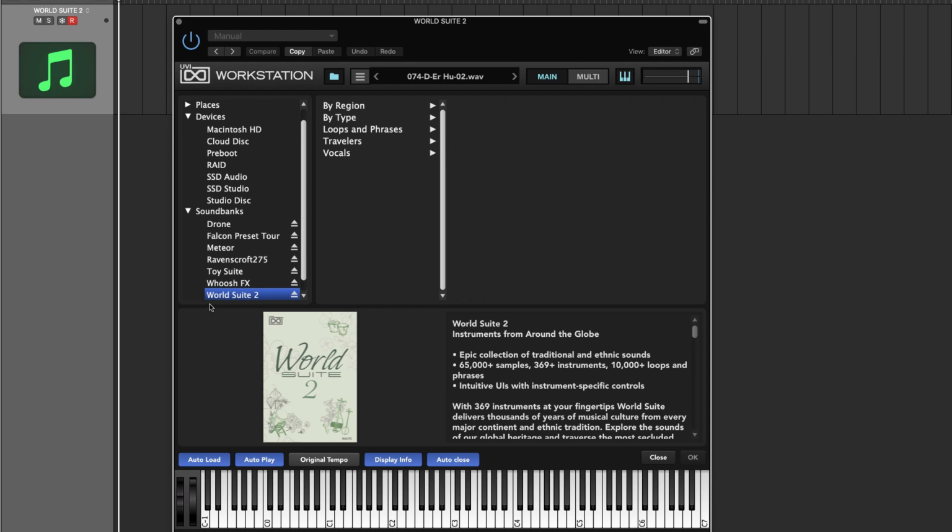Alright, so here we are. This is World Suite 2 loaded in the UVI workstation engine. What I love about basically all UVI libraries like this one is that they are organized very well with the subfolders labeled well, so you can find the instrument and sound you need much faster, which I love because workflow is key.